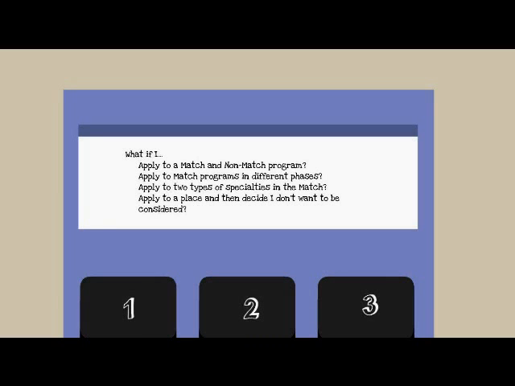Another question. What if I apply to two types of specialties in the match? This question is very similar to the previous one, and the answer is similar as well. You can only match to one program. If you apply to and rank multiple types of programs on your rank order list, remember that you could potentially match to any of the programs listed, although your preference is taken into consideration.